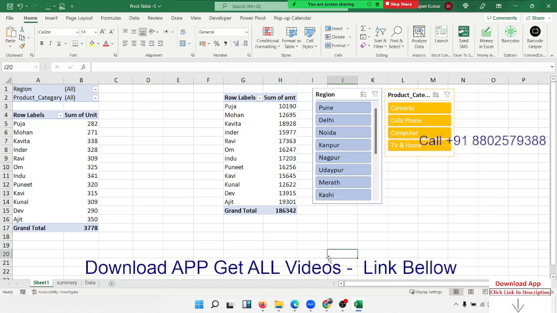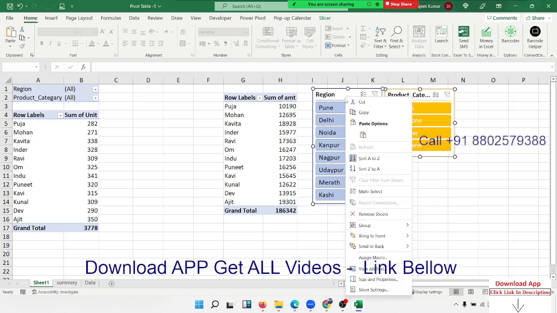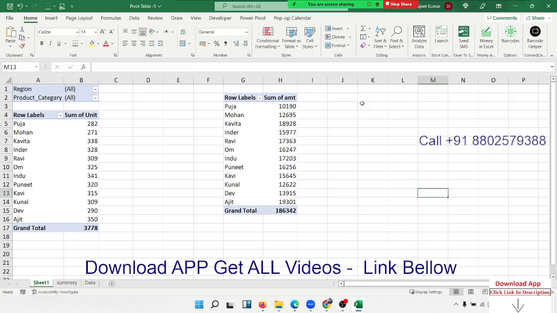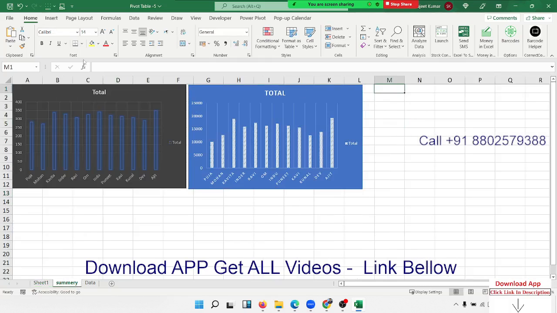Okay. Now I also want to move the slicers to the Summary sheet. So press the Control button and select both of the slicers. If you only click once, one slicer will be selected, but if you press Control and click on the second slicer, both slicers will be selected. Then we cut the slicers, go to the Summary sheet, and paste them here.